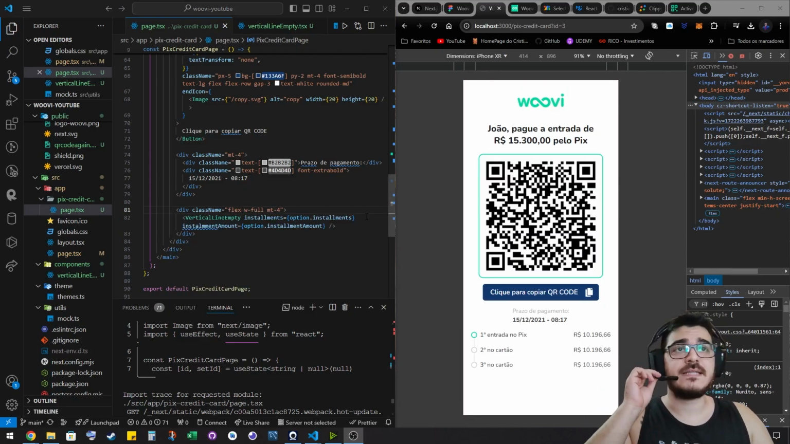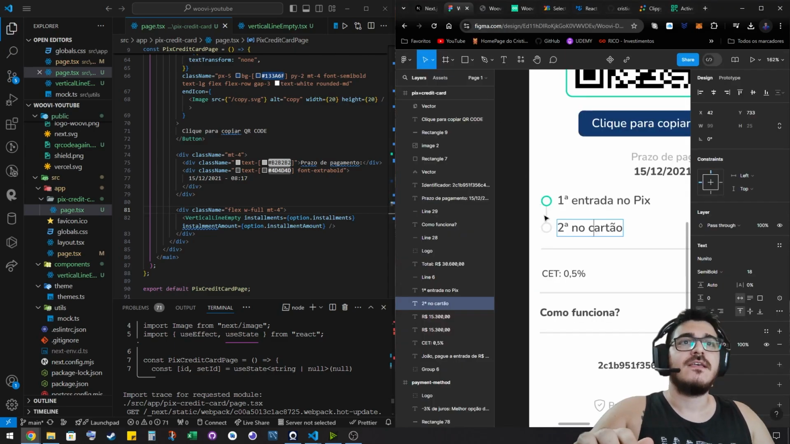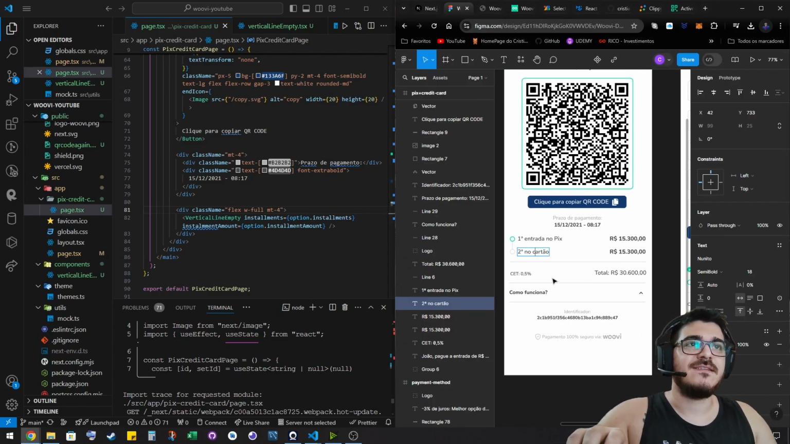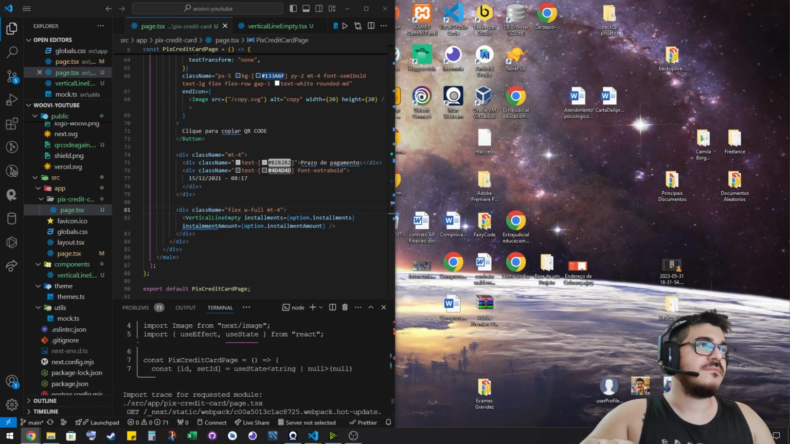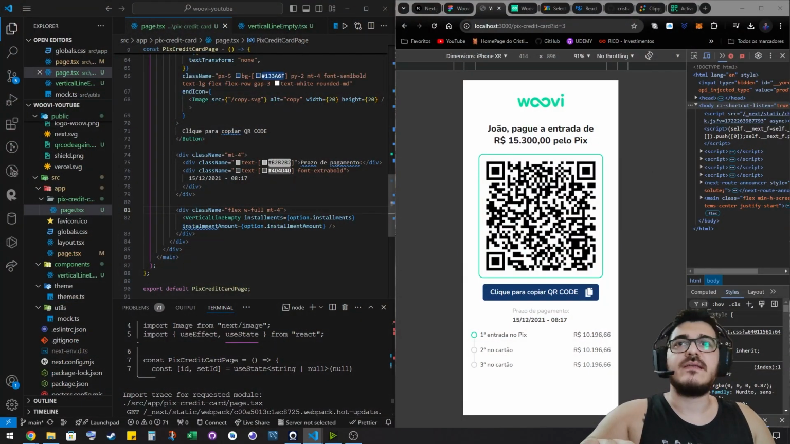Okay, for the next step, if you see right here, I have this thing and then another thing. And for that I'm going to use the MUI. There is a component for that. So let me get the code right here.